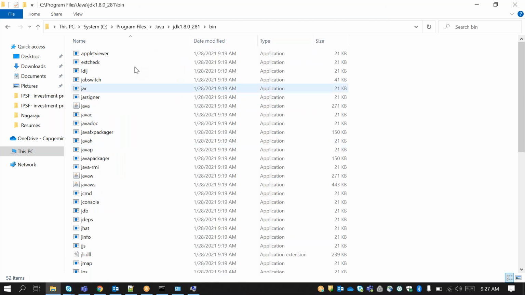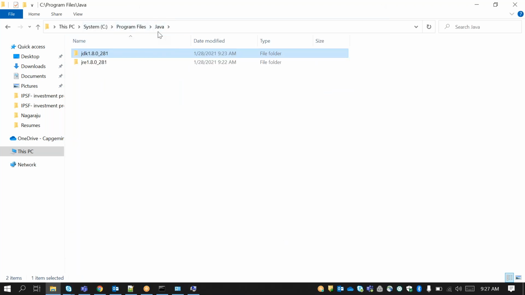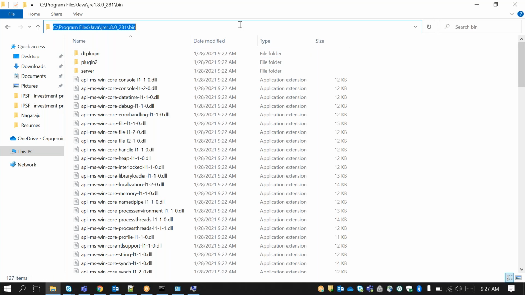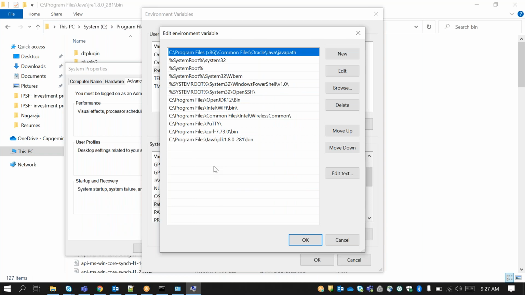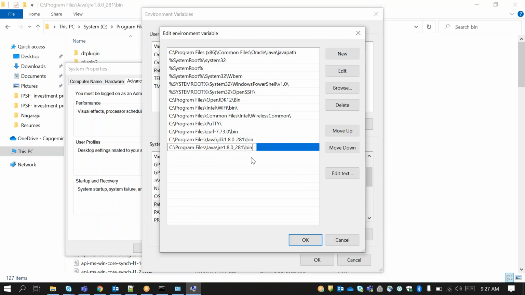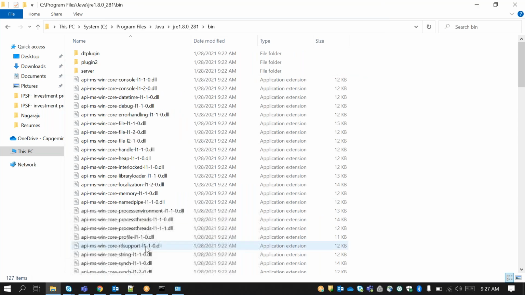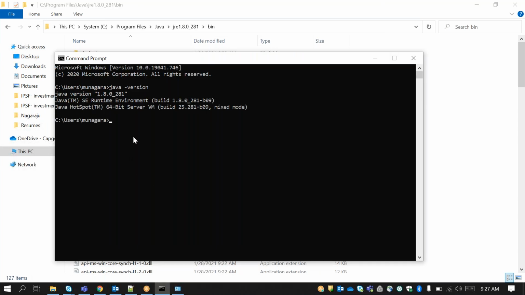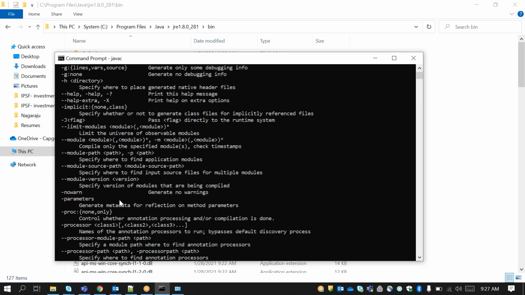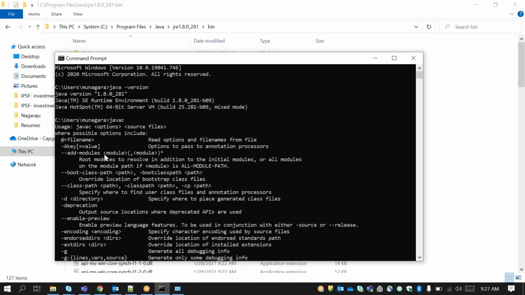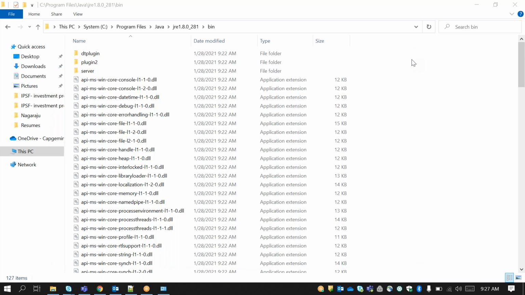Next, click on Edit again. You have to enter the path up to the JRE as well. So it's the same Java JRE, it's also the bin folder. Select this, copy, enter, click on OK, then OK, and again OK. Now you can verify with javac. All these commands will come, and when they come, the Java path set is also completed. So these two are done, Java installation and Java path set.